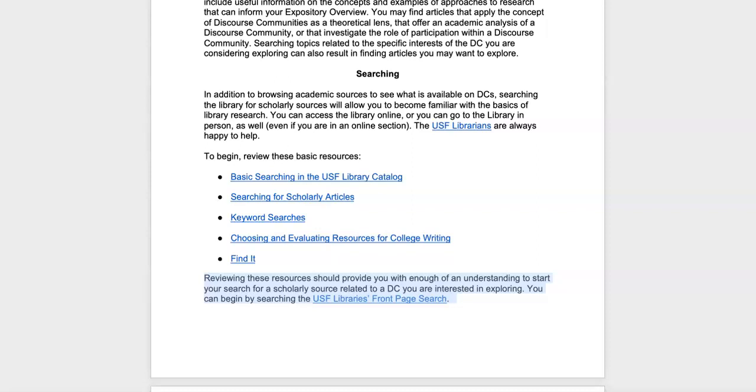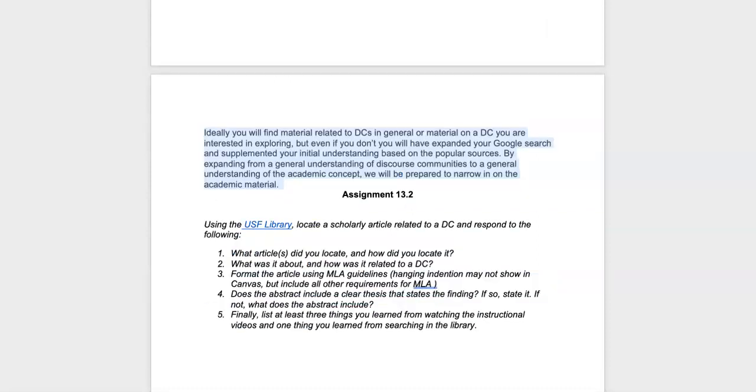You can begin by searching the USF Library's front page search. Ideally, you will find material related to discourse communities in general, or material on a discourse community you are interested in exploring. But even if you don't, you will have expanded your Google search and supplemented your initial understanding based on the popular sources. By expanding from a general understanding of discourse communities to a general understanding of the academic concept, we will be prepared to narrow in on the academic material.